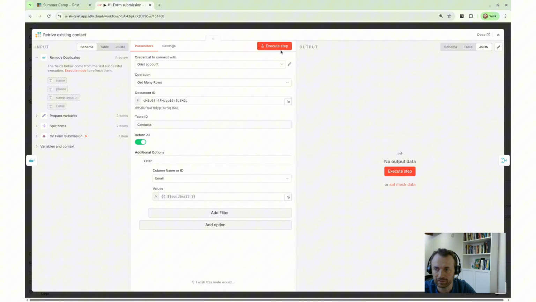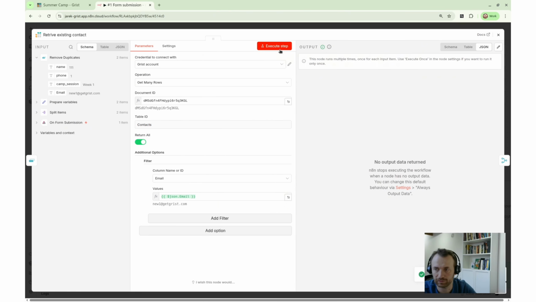So we can execute this node and see what will happen. As you can see, nothing happened, because we received two items, so the life cycle of this workflow will be invoked 2 times. This is a preview of the last item that was sent. And of course, we currently don't have a contact with this email. That's why this node doesn't produce any output.